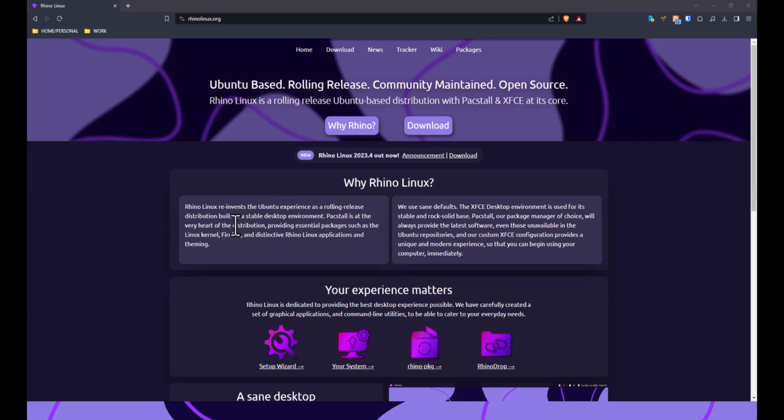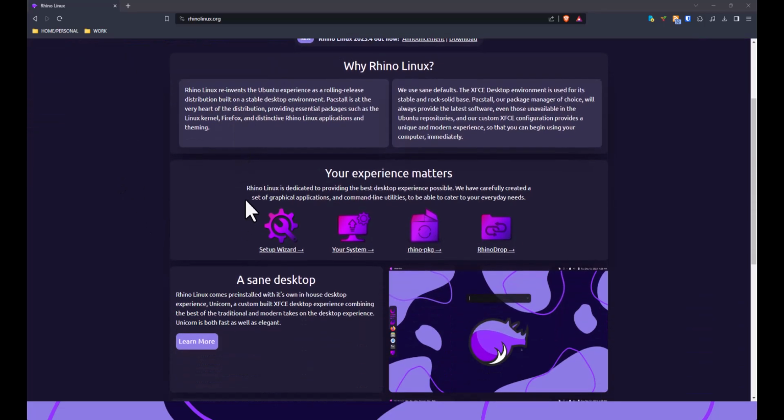So let's look around. What do they talk about? What do they stand for? It reinvents the Ubuntu experience as a rolling release distribution built on a stable desktop environment. Pakstall is at the very heart of the distribution, providing essential packages such as the Linux kernel, Firefox, and distinctive Rhino Linux applications and theming. So yeah, I see the theming.